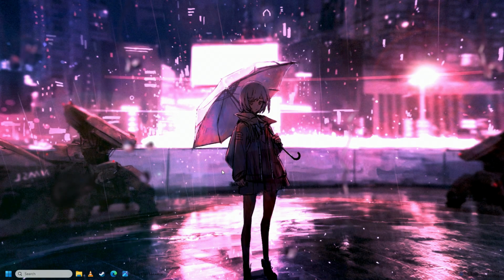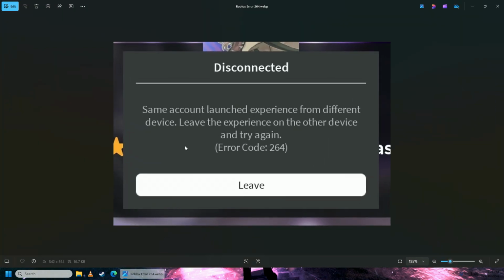Hello everyone, if you're facing this error on Roblox, "same account launched experience from different device" with the error code 264, then you have come to the right place, because in this video I'm going to show you how easy it is to fix that annoying Roblox error on your computer or phone easily.